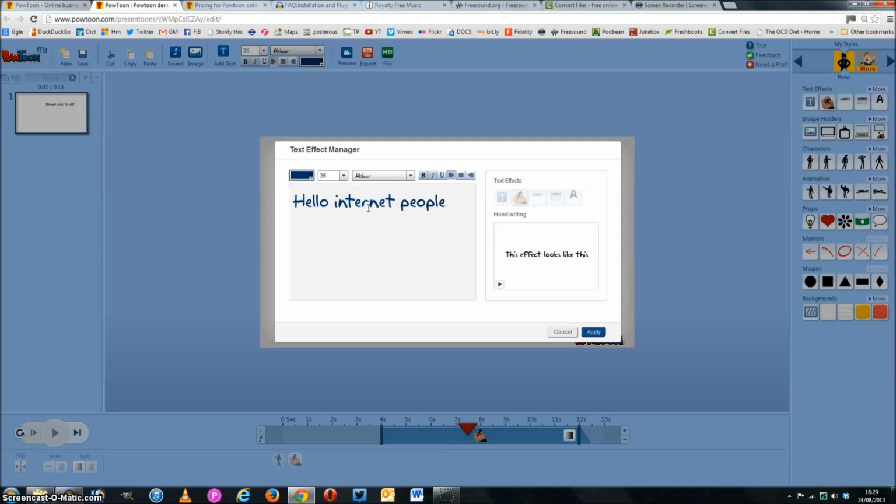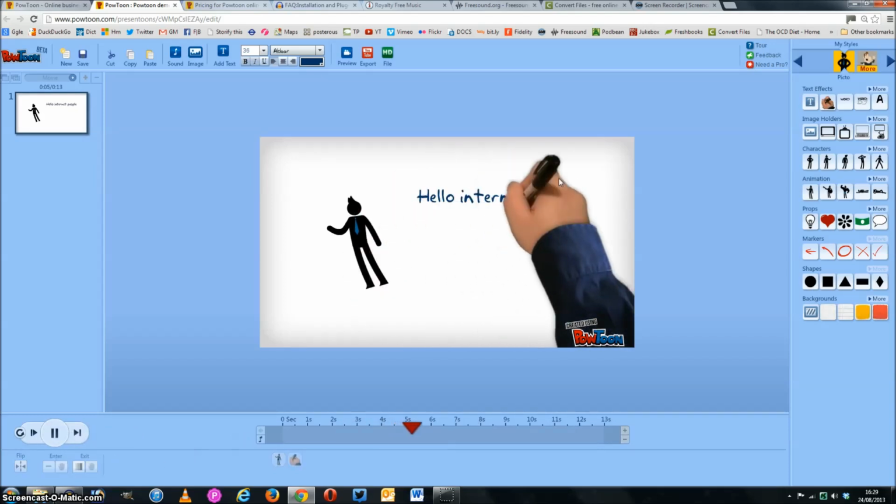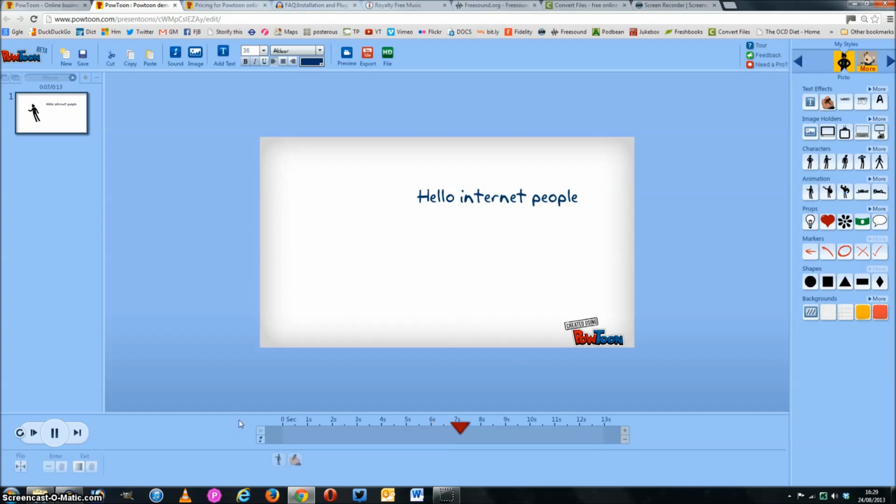You can put anything you want. You can change the color of the text, you can change the font, and you can have it whatever size you want. Apply, and so what's happening now is that will play as if somebody's writing it. So it's a really nice, simple way of creating an animation.